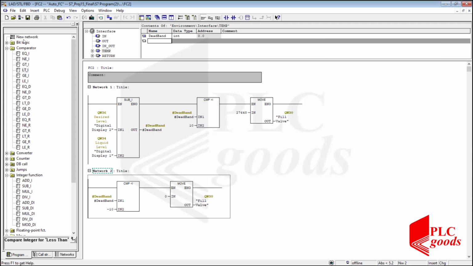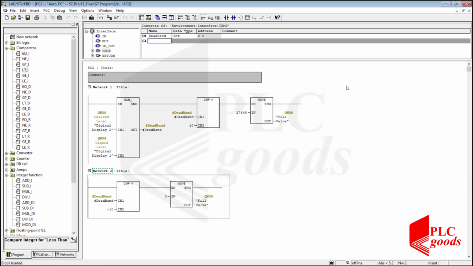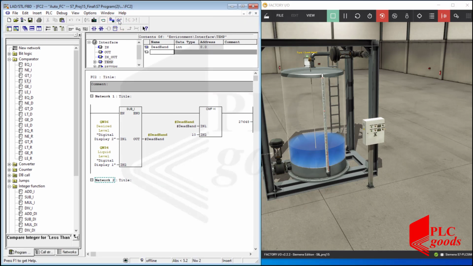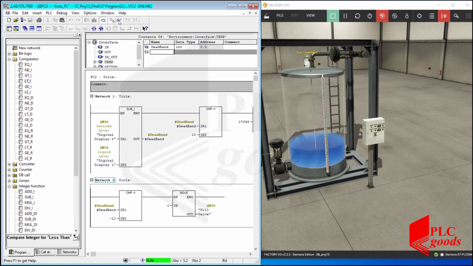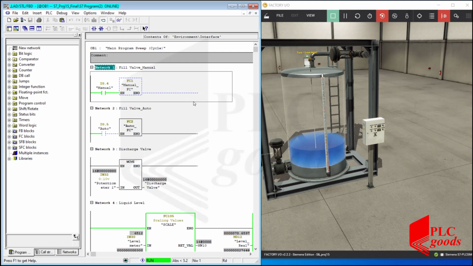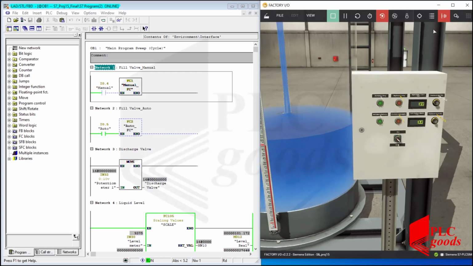Alright, now let's download and test the new program. Let's select the auto mode. As you see, the fill valve has opened automatically to increase the water level.